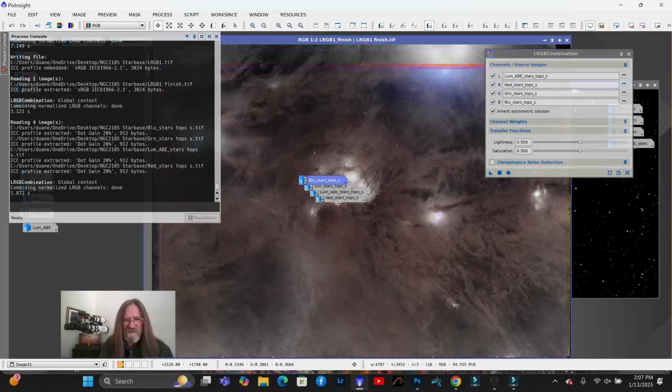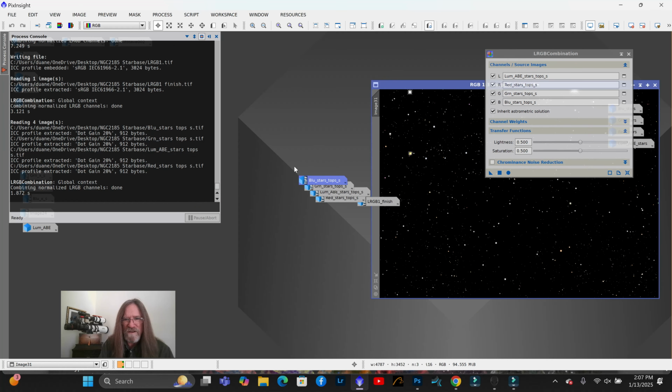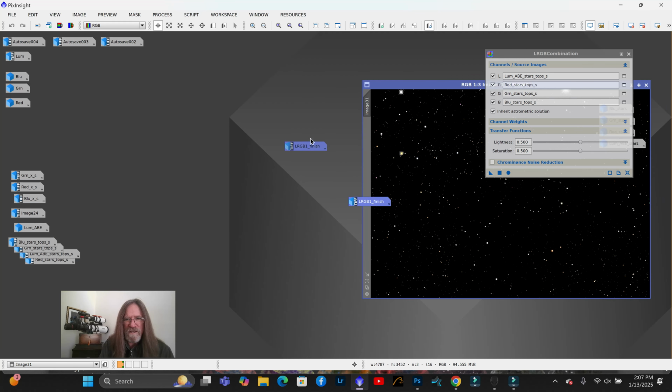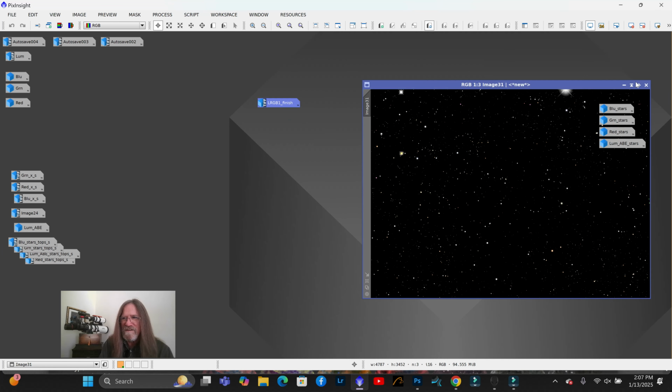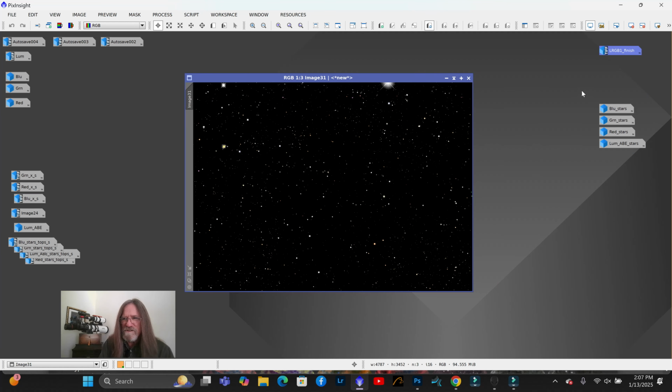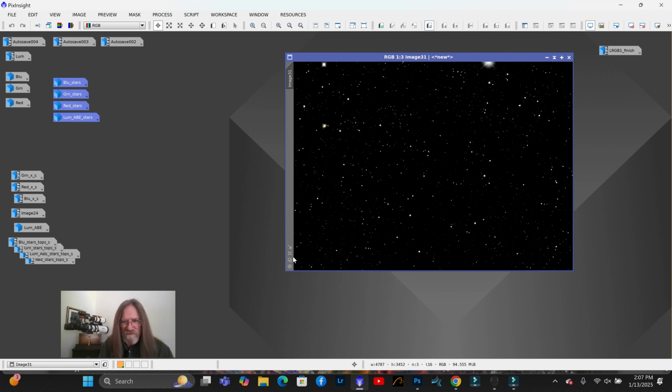Let's take a look at this, see what we got here. Move this stuff out of the way here for just a moment. Kind of do a little housekeeping here. This is our LRGB finish. Okay, these are our stars that were grayscale. Let's move them over here out of the way. And let's take a look at this color image.